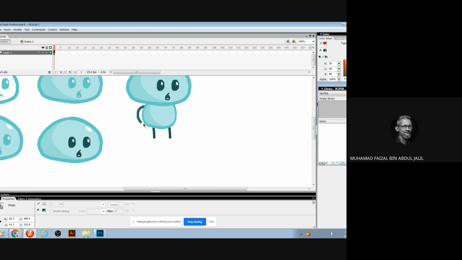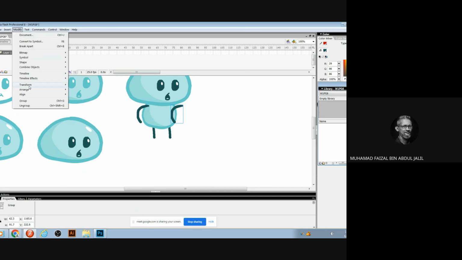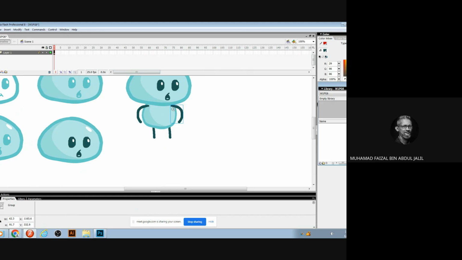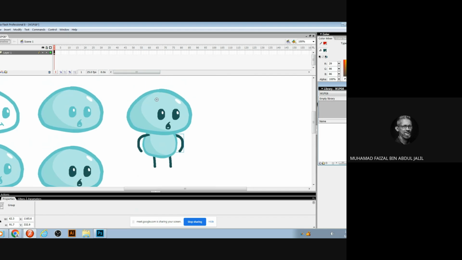Even though we can stretch and squash, one can also duplicate. If you are lazy enough to draw, duplicate, then go to this part, modify, transform, flip horizontal, and then send to back. Only then does it look like a 3/4 view.